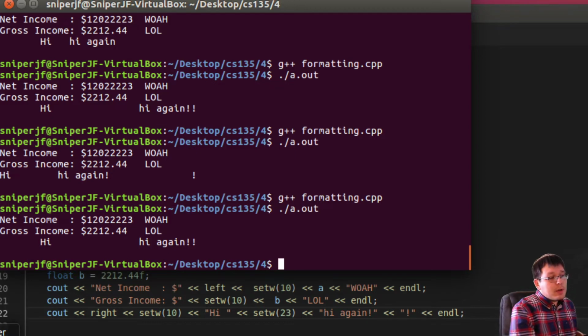So again, set W only affects the next value to be displayed. However, left and right, once you invoke it, all values that you output for the rest of your program will be left justified or will be right justified until you change it again. And by default, it's right, okay? So those are big differences. So remember that. Otherwise, you may not want to do that for the rest of your program, and you're confused why everything is right justified all of a sudden, or why everything is left justified all of a sudden.